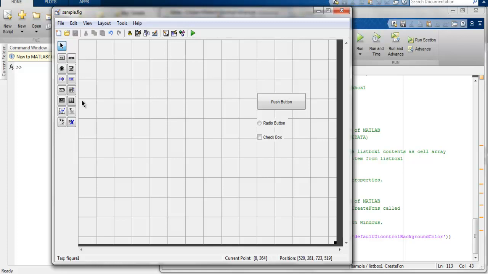Now let's take a look at a few more controls, such as the toggle button, and you have the table. Here you have to edit the properties, otherwise it won't be of much use. Then you have this axes and you have the panel, then you have the button group.